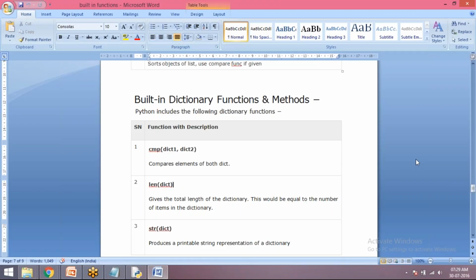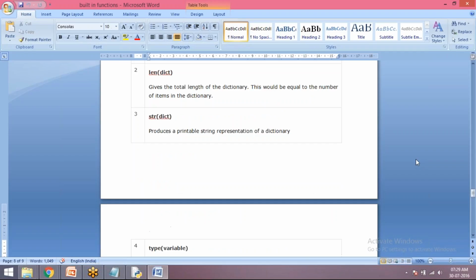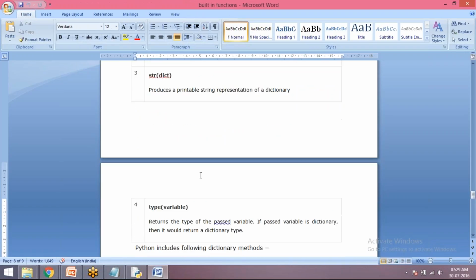You can compare two different dictionaries. You can find out the length of the dictionaries, how many elements are there. STR means printable representation. Whatever the information is there, the information will be represented in the form of strings. For that purpose, we use the STR function. These are all built-in functions which are available for dictionaries.